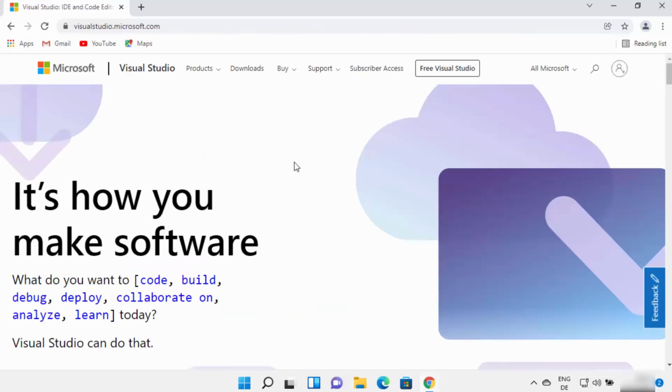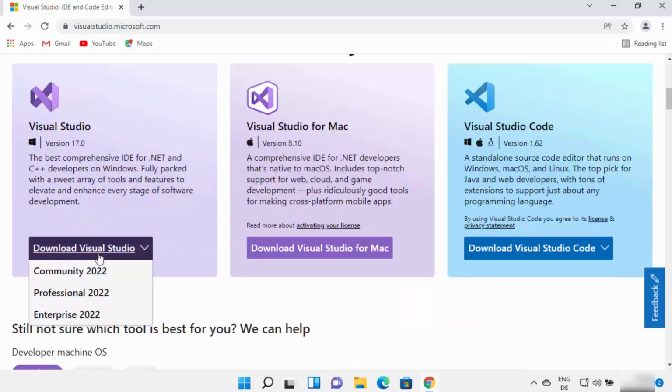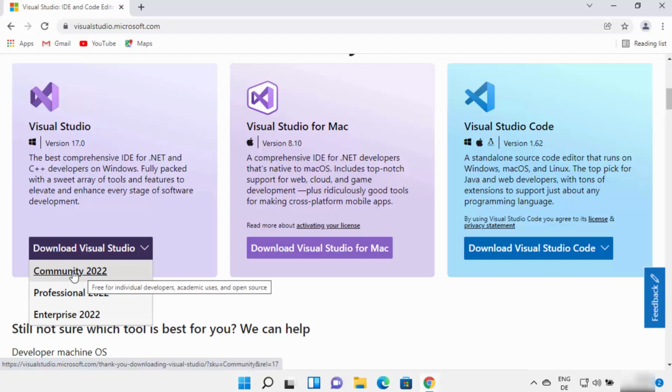Once you are on this Microsoft.com website, when you scroll down, you will be able to see 3 products from the Visual Studio family. We want to download Visual Studio for our Windows 11 operating system. So just hover over this download Visual Studio button, which is going to show you 3 options: community, professional and enterprise. We are going to download the community version of Visual Studio, which is this one.